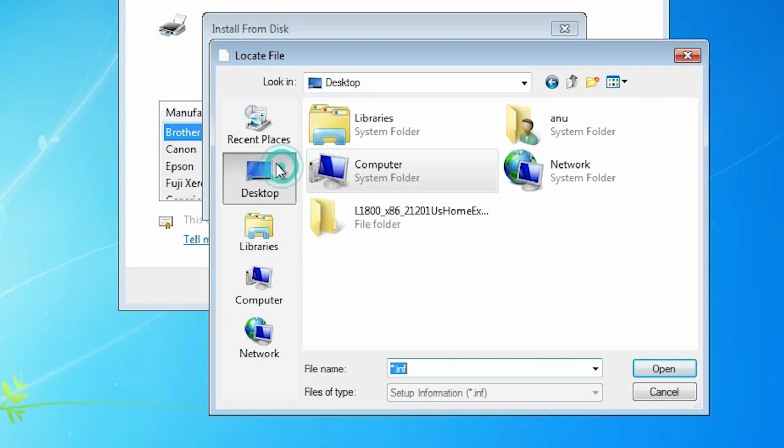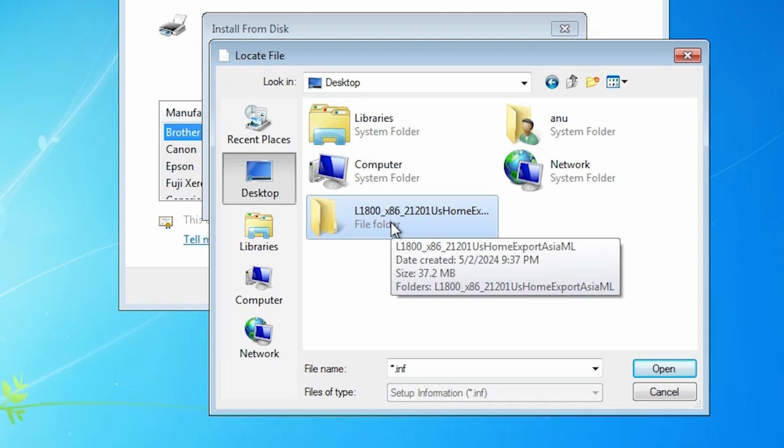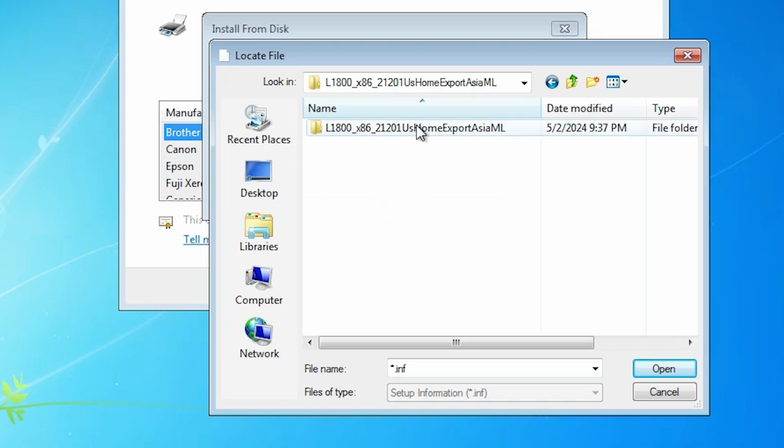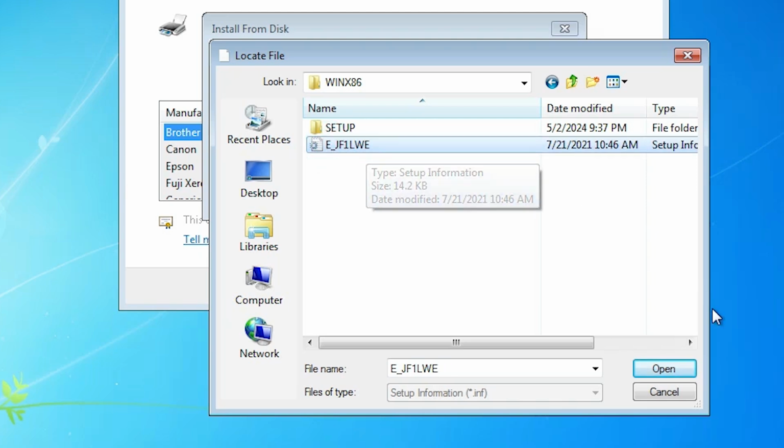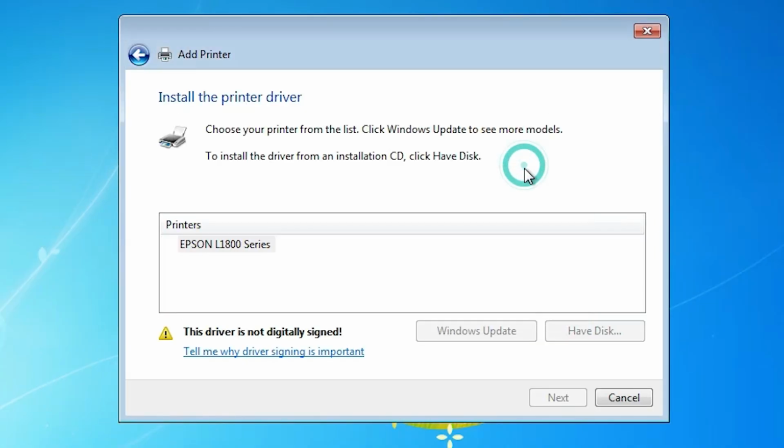Browse. Go to the desktop. Here we find one folder. Double click on this folder, then on the newly created printer folder, and keep double clicking until here we find our drivers. Select our drivers and click on Open. Click on OK. Here we find the Epson L1800 Series printer. It is a series printer.